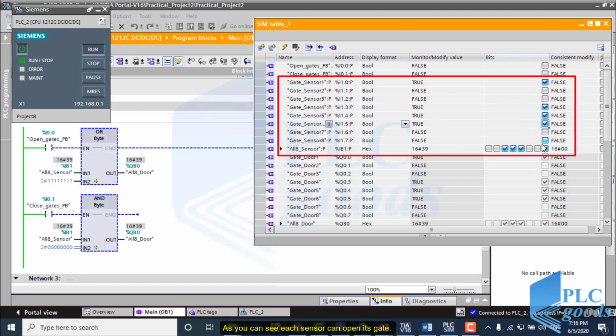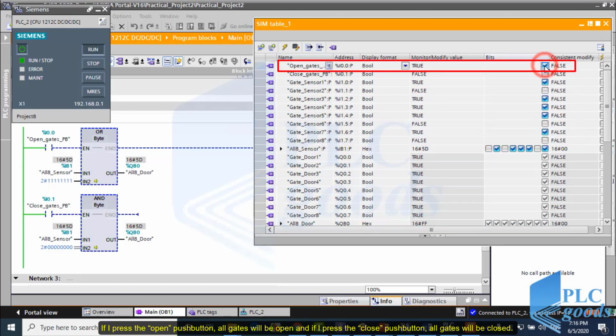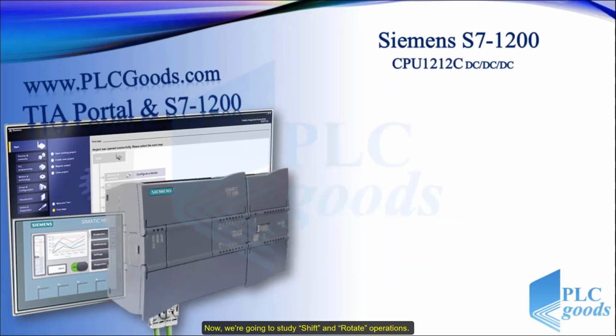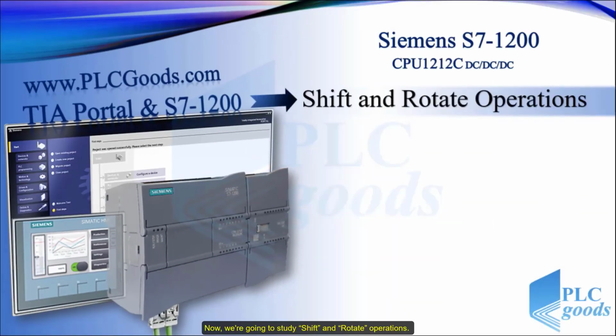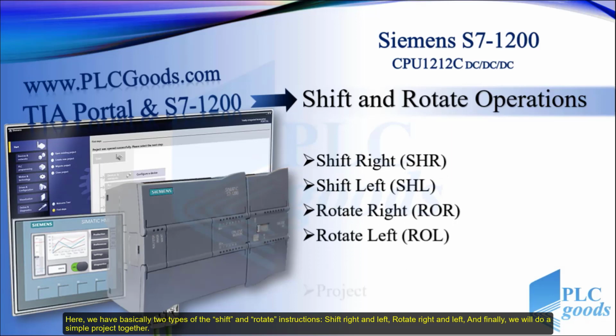As you can see, each sensor can open its gate. If I press the open push button, all gates will be open. And if I press the close push button, all gates will be closed. Now we are going to study shift and rotate operations. Here we have basically two types of the shift and rotate instructions. Shift right and left, rotate right and left. And finally we will do a simple project together.